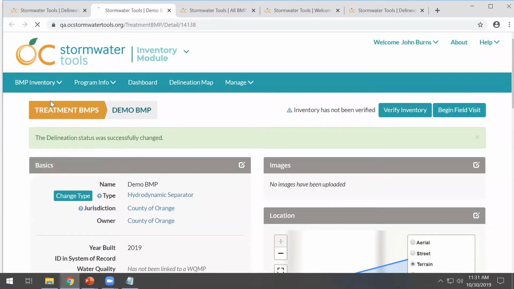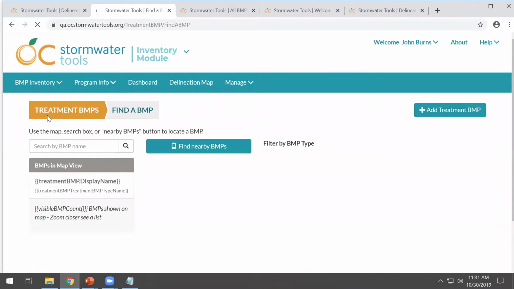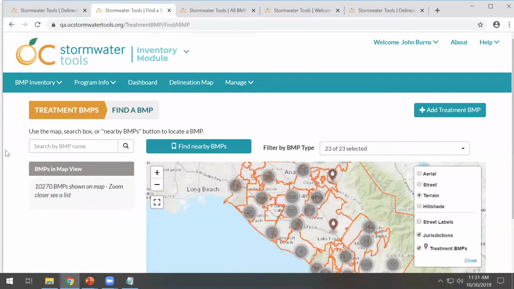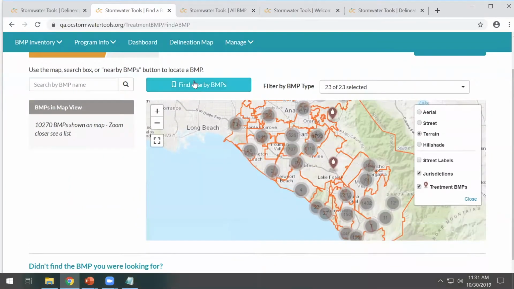Actually, let's go to the page we've created called the Find a BMP page, which is meant to be a really mobile-oriented way to find nearby BMPs when you're in the field on a tablet and ready to do an inspection. I'm sitting here in Portland and there aren't any BMPs in the tool nearby, but if I were in Orange County and had a GPS-enabled device, I would hit Find Nearby BMPs, and it would zoom the map and find the BMPs near me.